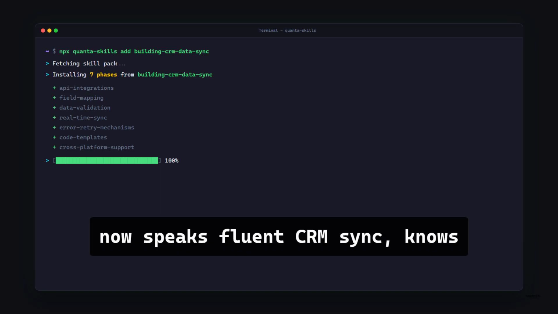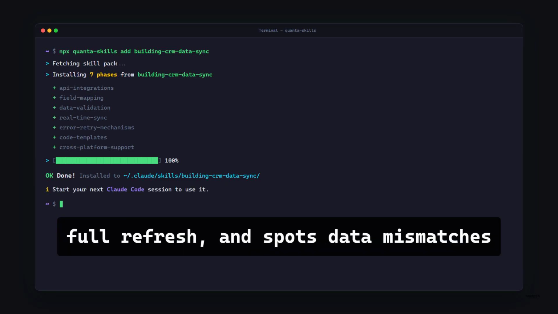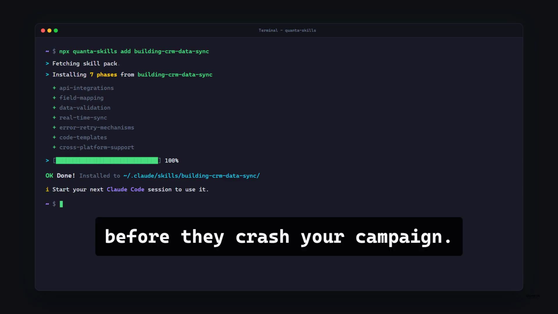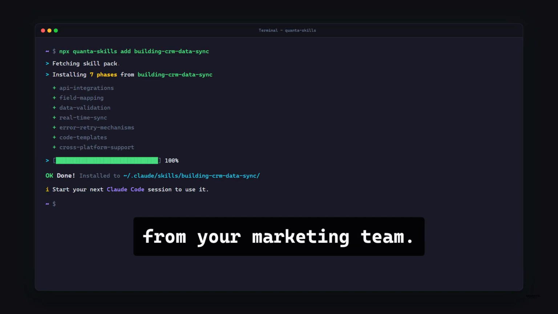Your AI assistant now speaks fluent CRM sync, knows when to use delta sync versus full refresh, and spots data mismatches before they crash your campaign. Warning: may cause spontaneous high fives from your marketing team.